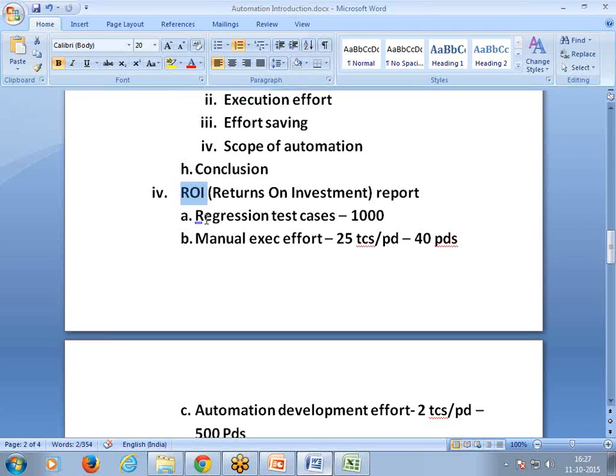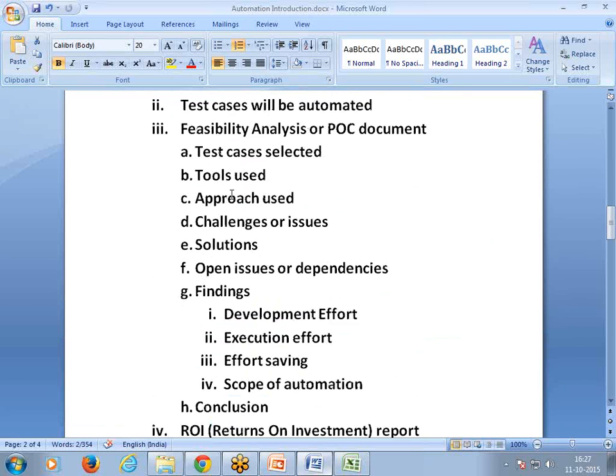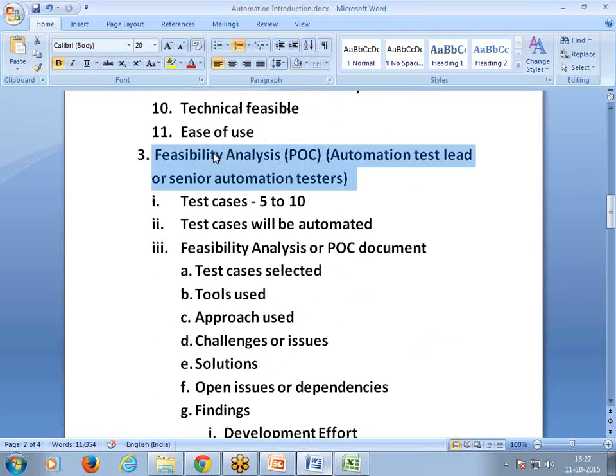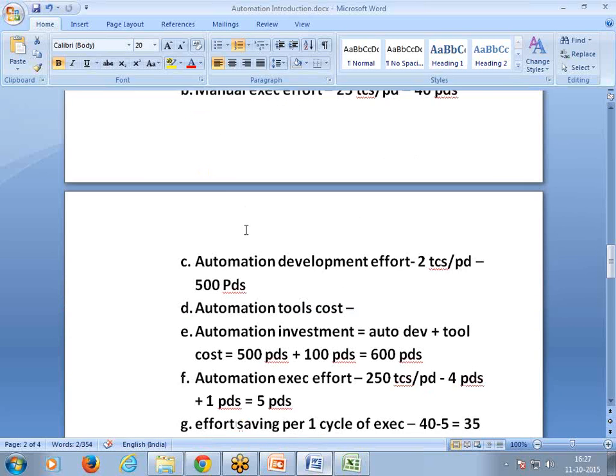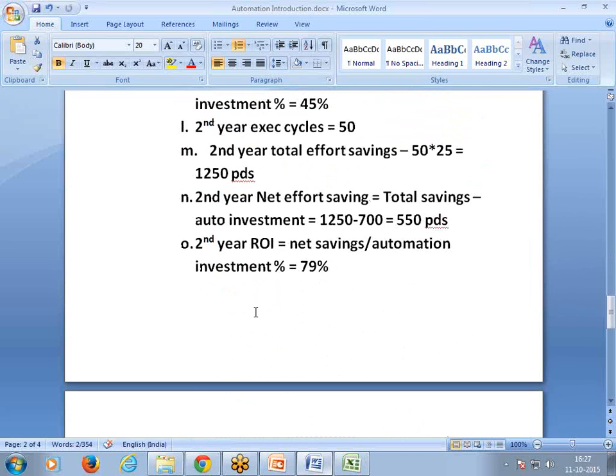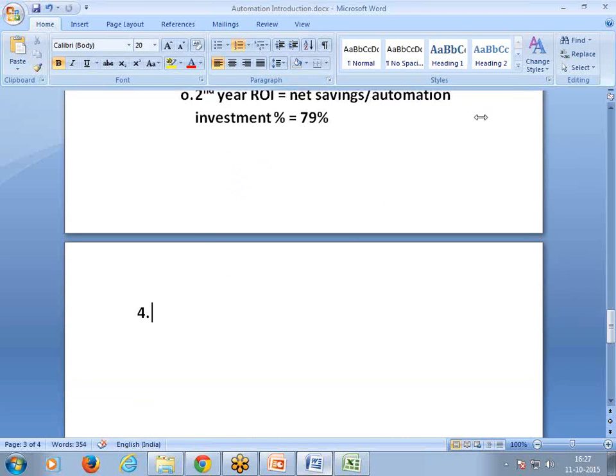But still, we cannot say that all long-term projects are good for automation. We cannot say that directly. Because of that, we are doing this feasibility analysis. By doing this feasibility analysis, we can come to the conclusion whether automation is good or not, and whether we can recommend automation or not. After completing a detailed feasibility analysis or POC, proof of concept, only then can we prepare this ROI. Once you see a good, positive ROI, then we can recommend it. If you don't see a positive ROI, then we cannot recommend automation at all. Are you clear?